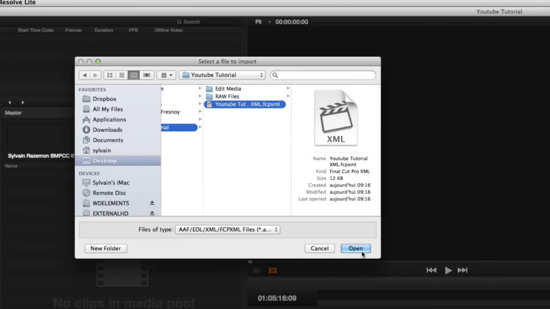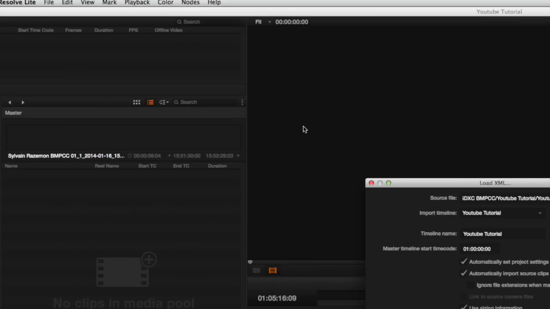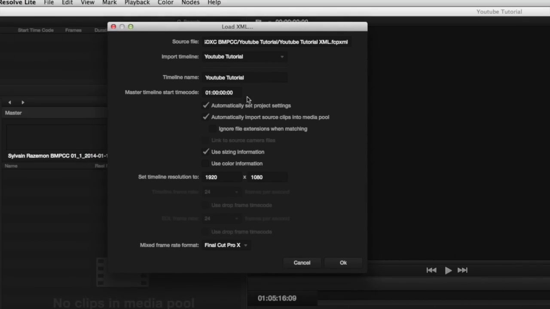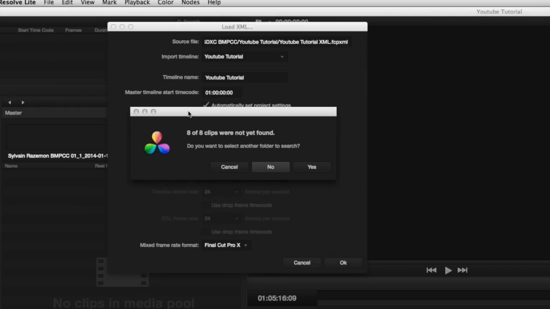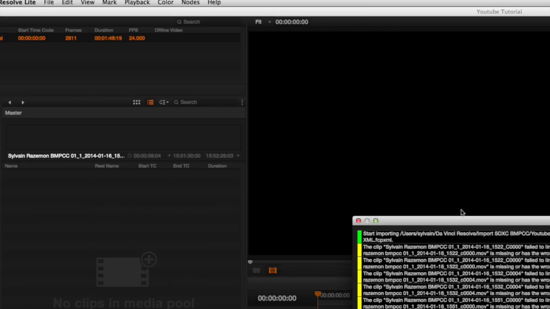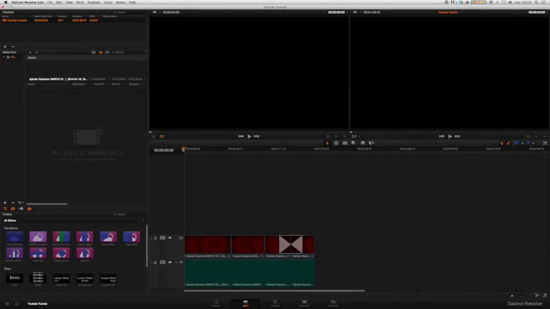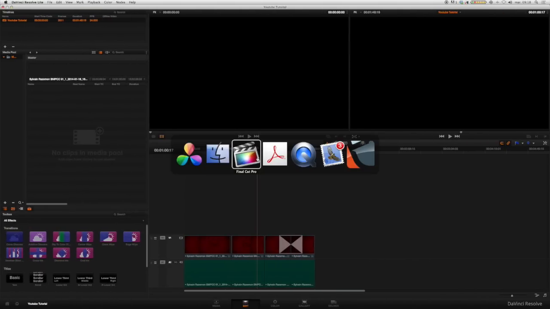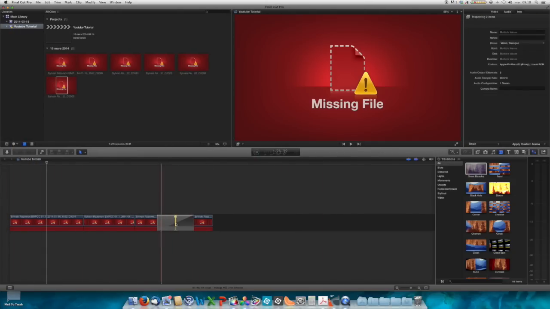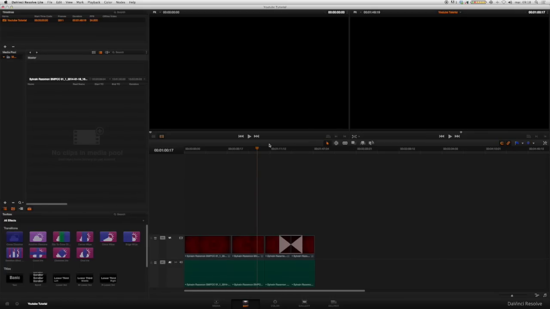There it is. I will just make sure that the project matches the specification I need. That's fine. It tells me that eight clips are missing. But that's not a problem. I don't want to search for them now. I close that window. And if I look there, I have the same timeline here as the one I have in Final Cut. That's the same timeline with the cross dissolve there. But we still don't have the medias. But that's not a problem at all.